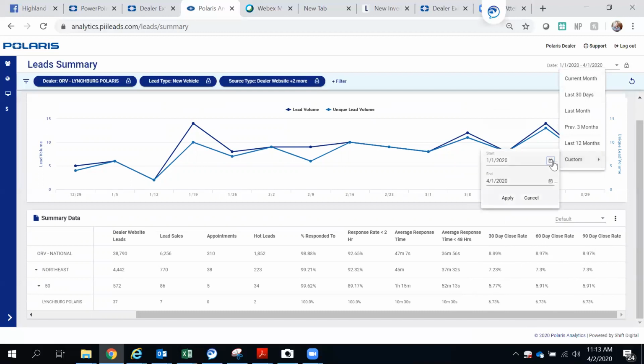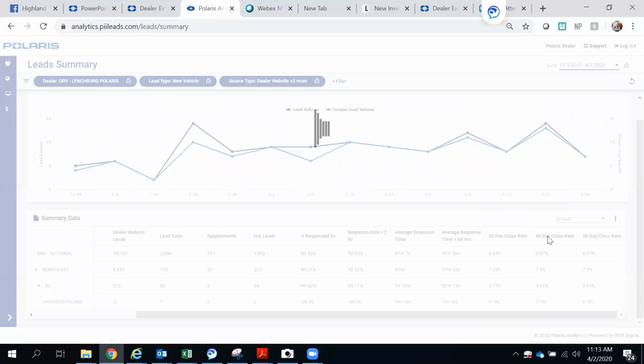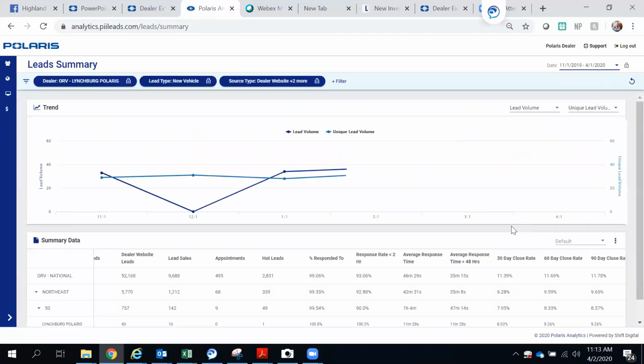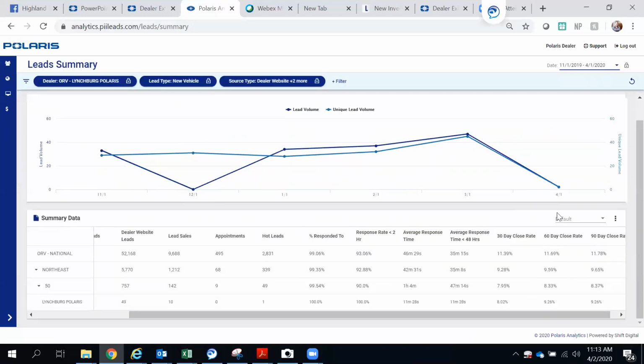If we go and do a longer time frame, say we go back to November till today, I think it might work now. Yeah, so if you have a time frame that's greater than 90 days or 60 days, then it's going to actually update the 30, 90-day close rate for you.